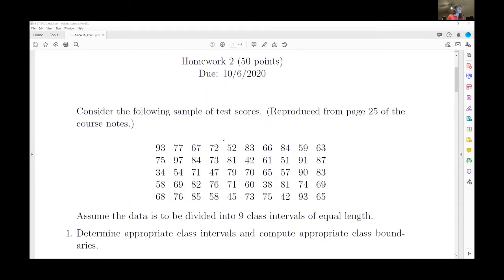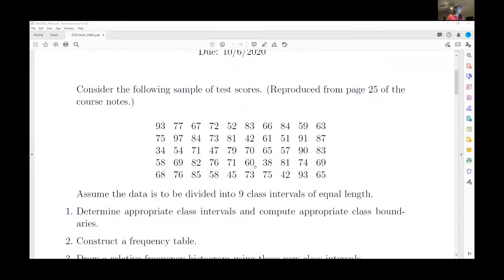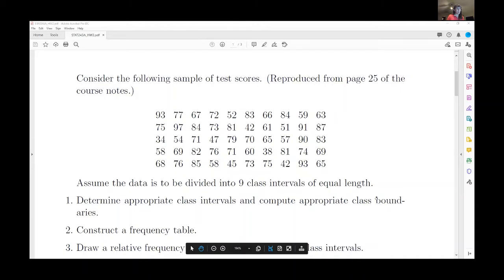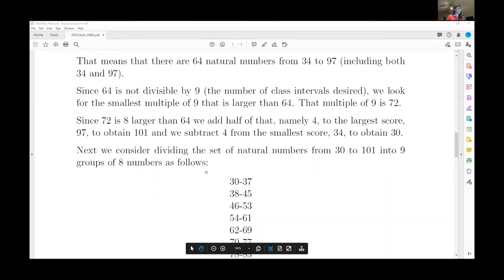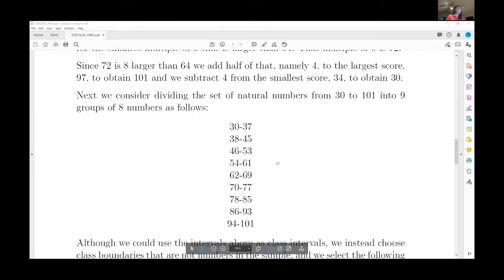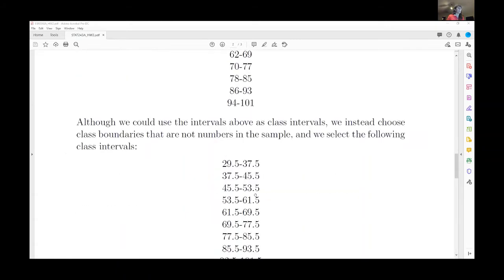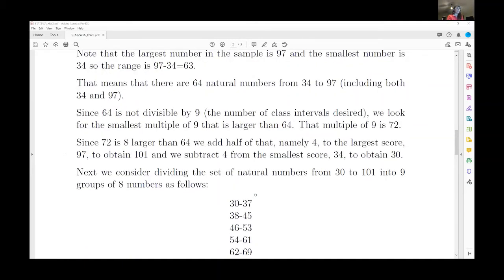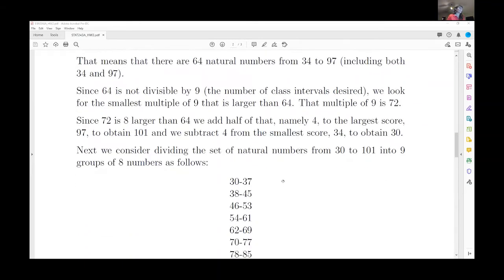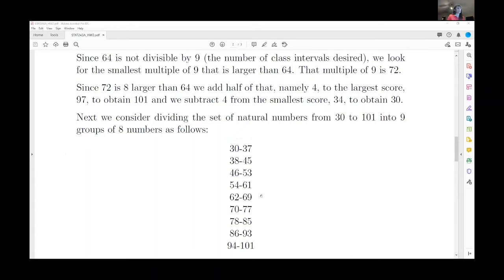All right, here we go. So here's homework 2. I want to determine the appropriate class intervals. If you scroll down here, you'll see that it walks through quite nicely how to get these classes. This is a great method. It's a standard method. It's not the only method. There's really no reason you couldn't start at 31 instead and just shift them all up one.